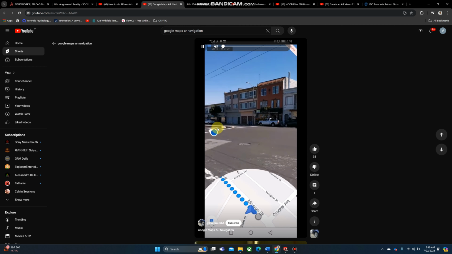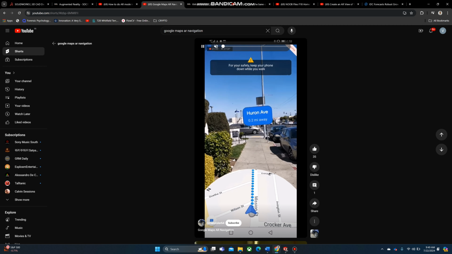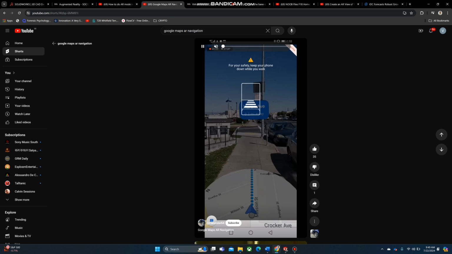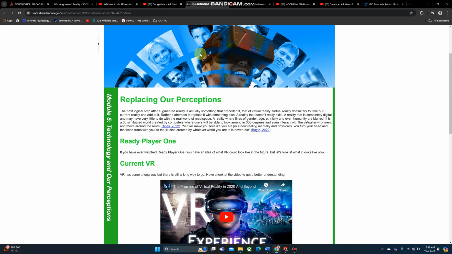Another great example is Google Maps' AR navigation feature. It provides real-time directions overlaid on the view from the smartphone's camera, guiding users with arrows and labels as they walk or drive. From Module 5, we also get a definition for virtual reality. It is a fully immersive digital experience that simulates a real or imagined environment. Users interact with this environment through a VR headset and motion controllers, providing a sense of presence and interactivity with the virtual world.